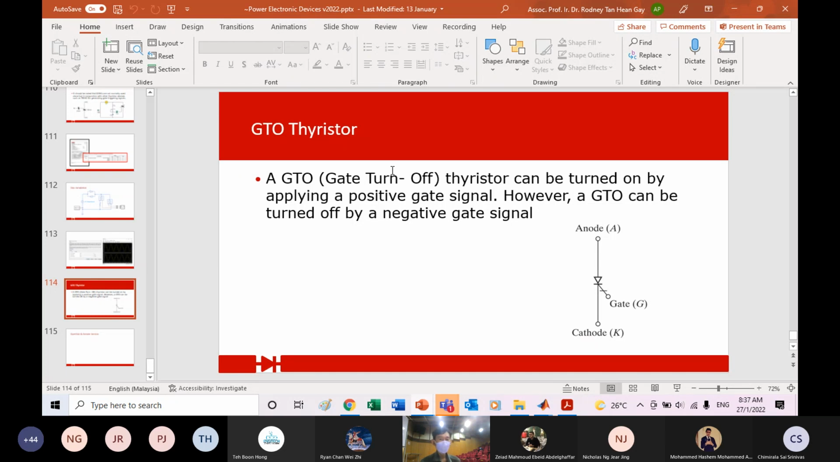With the GTO, it actually allows you to turn on, and the turn on is with a positive gate signal. And you can turn it off by applying a negative gate signal. So you no need to wait until the full cycle before it turns off. So this is another type of thyristor that is commonly used. All the devices I show here are the commonly used ones in the power electronics industry.